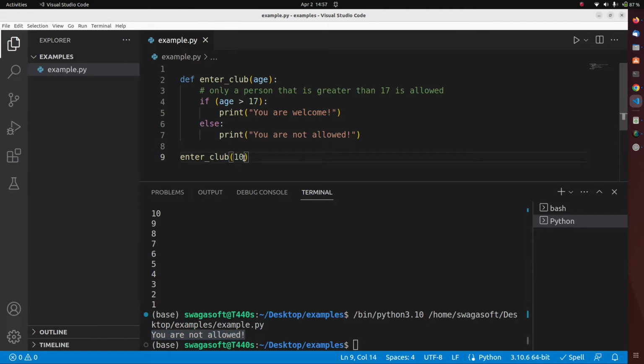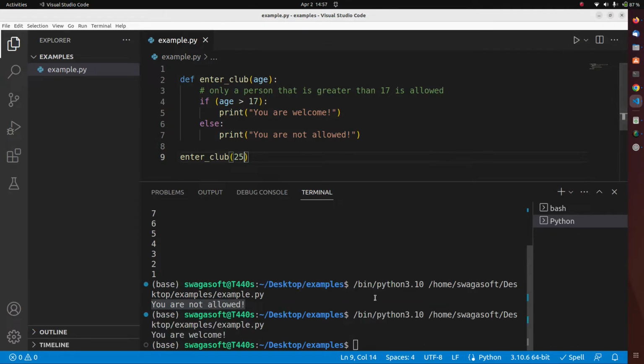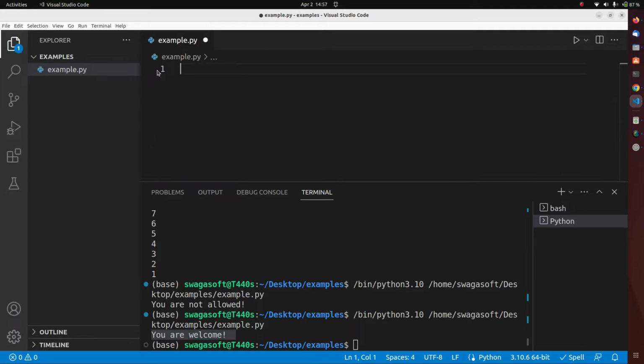Okay, so what if I pass the age, we need an age of 25. We're going to save that and run. So you can see you are welcome. So with this, we're able to use a conditional statement, which is if else, to condition the person's age. Okay, so this is a basic example on how to use the conditional statement.